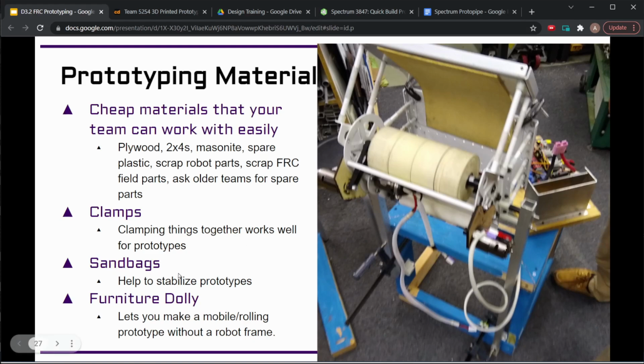We'll use sandbags a lot. We have sandbags from when we do some event production stuff. We have to hold screens down or speaker stands, whatever. We take those sandbags and we use them to hold the prototypes down, so we're not having to physically hold them down all the time. I talked about furniture dollies earlier, about having to make a moving prototype.